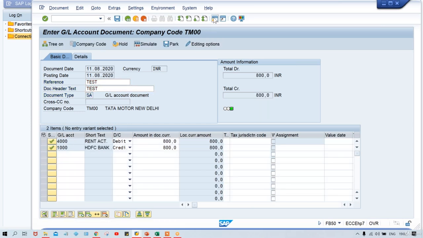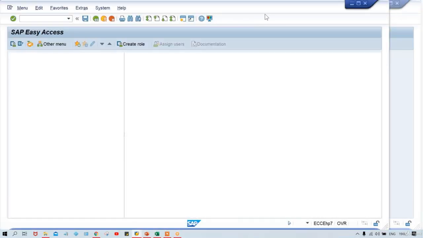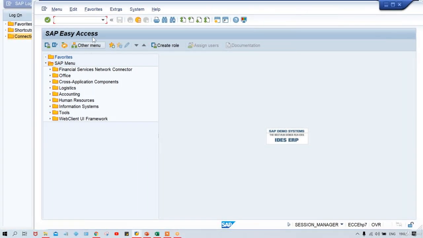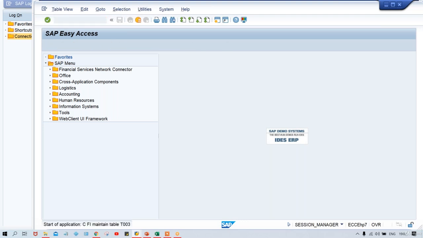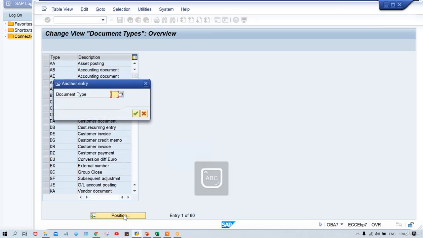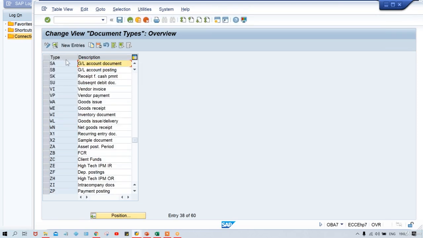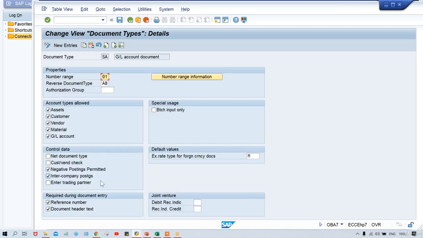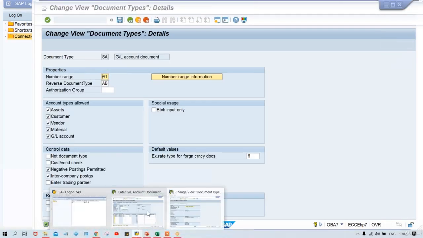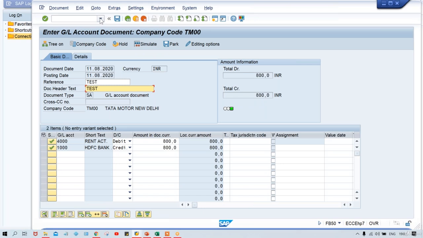I've given this because the system is saying that you must give the reference field and header both. Why? Because, guys, if you remember, in the previous session I already told you that header text and reference fields are controlled by document type. So this FB50 means which document type? SA document type. And what is the transaction code of document type? OBA7 is the transaction code. Here click on position and type, give your document type, and check whether the header and reference field is required or not. Yes, it is required, so remove the check mark and save it. So next time onwards, this error will not appear.